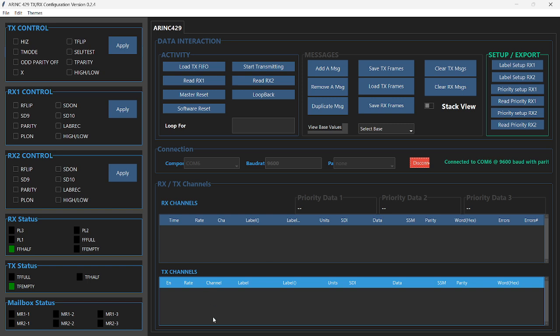So these are the channel entries where we can have the data: label, then SDI, source destination identification, and SSM, which is purely for sign status matrix, then the parity.